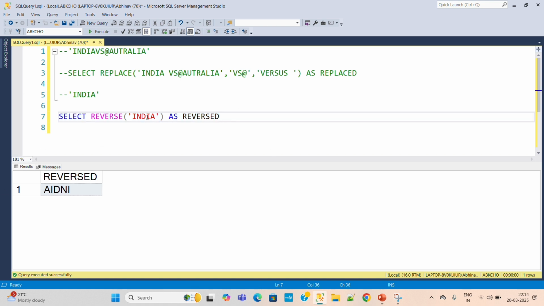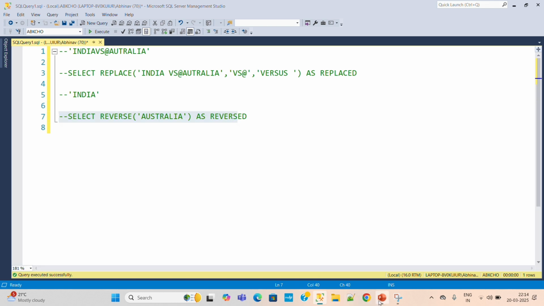Similarly, we can do it for other strings also, like Australia, because we have kept Australia also here, so we will reverse the name of Australia also. Now you can check. So Australia also got reversed, A, I, L, and so on, in reversed order. Okay, so I think this is clear to everyone. Now move on to our next string function.